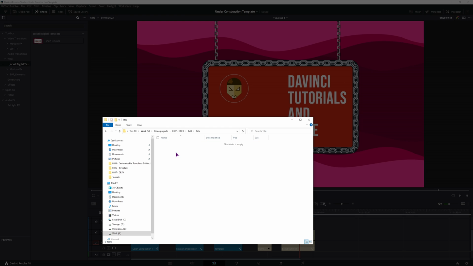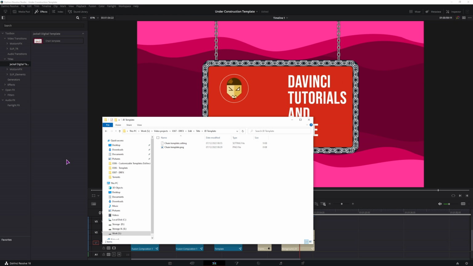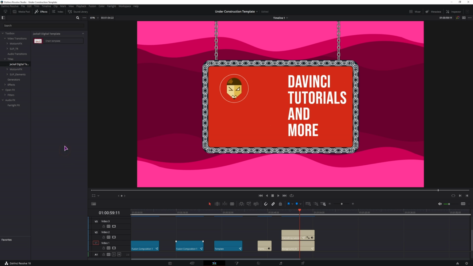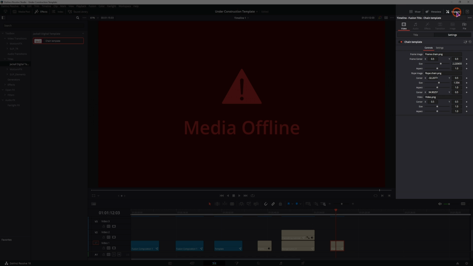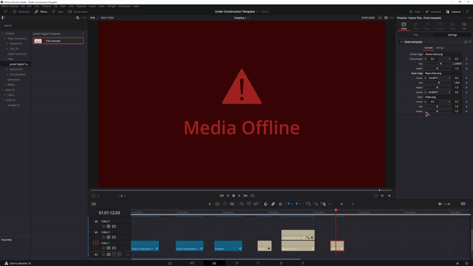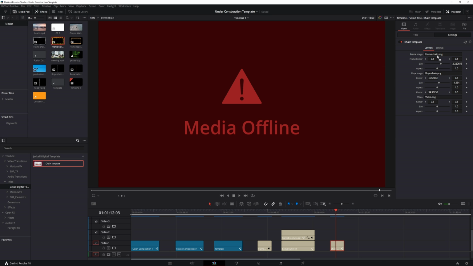But if you want to have a custom name like I have here, simply make a folder and then put the templates inside this folder. Now when it comes to the templates, we're kind of limited. This one uses the new media in property when making a macro, but because the images and videos don't have any references, this is displayed as media offline. But you can simply put new images and the macro will work.